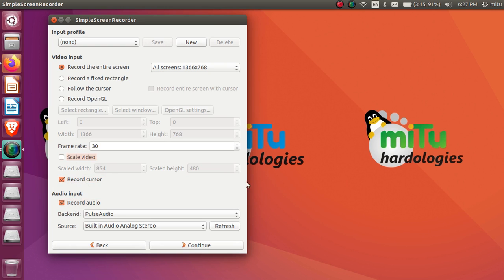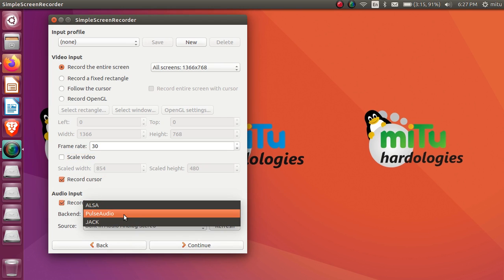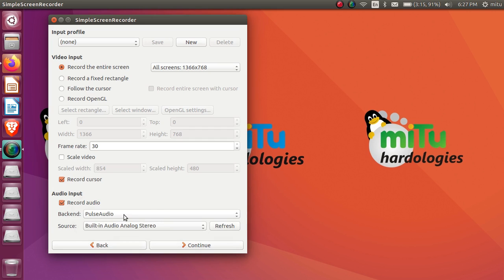Then audio input, what kind of audio input is required, that's also mentioned: record audio. In my case, I have multiple audios present here, so by default I'm using PulseAudio for my system. The source is the built-in analog audio stream on my system, so this is what I will record. It's a very important part to identify what audio stream is present. Based on the audio stream, the audio input of your video will be decided. So I'm choosing PulseAudio over here.